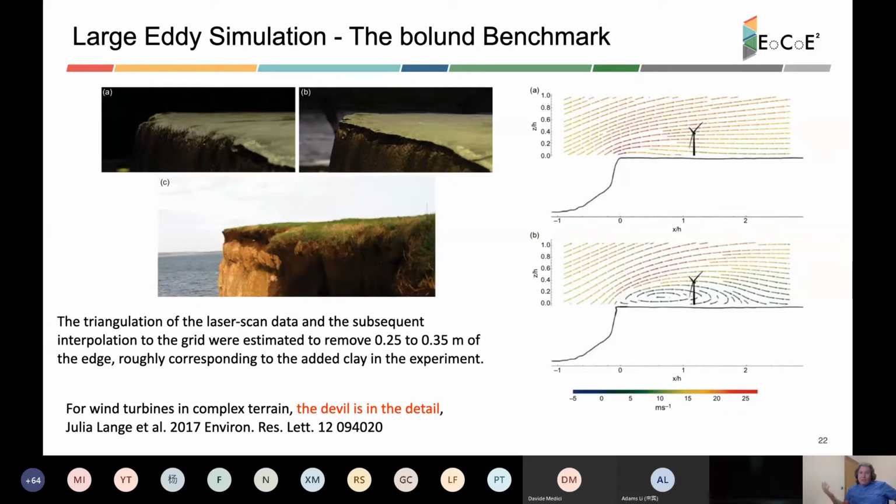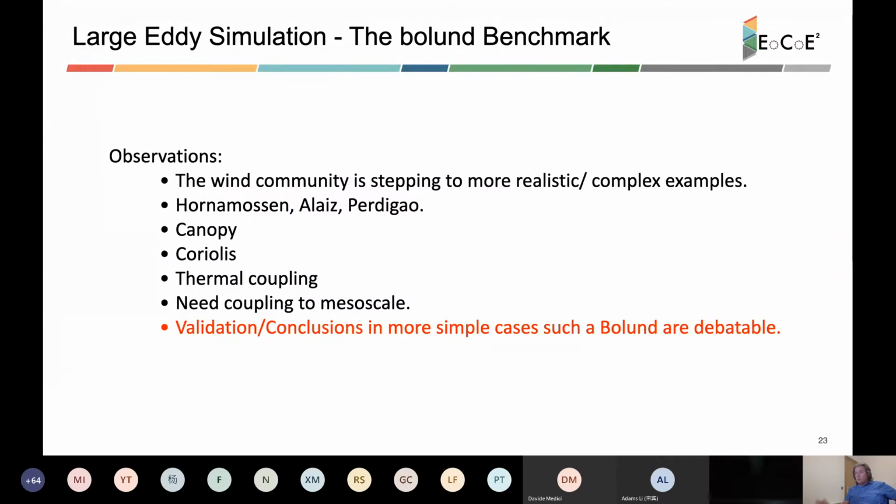I didn't continue working on Bolund. I tried to get a better geometry, but I haven't been able to do so. At least to my knowledge, there is no corrected geometry available for the community. Well, I believe that this would be really important to continue working on this case.